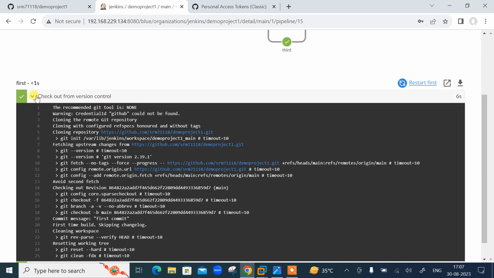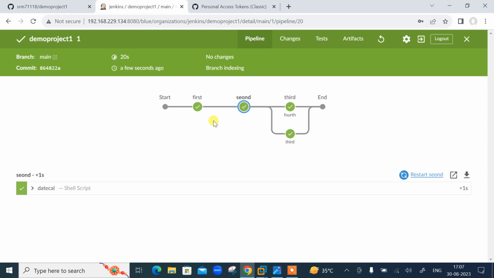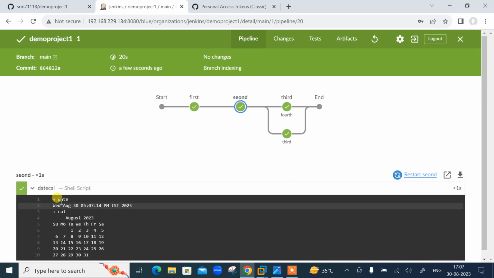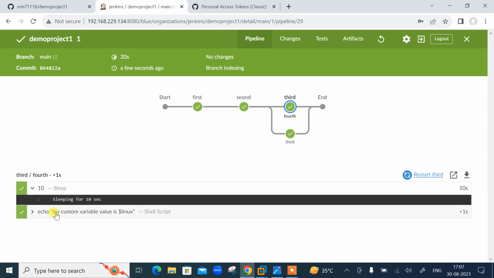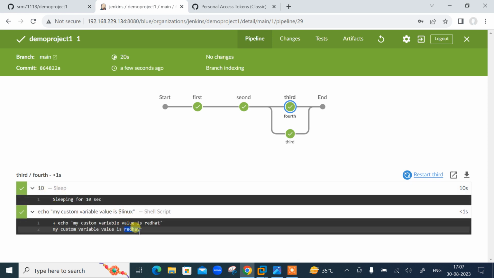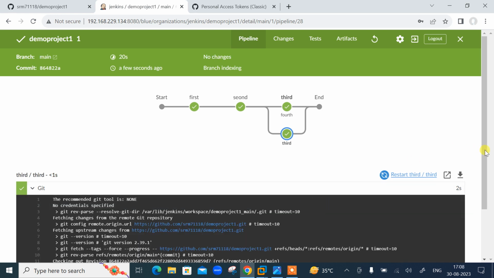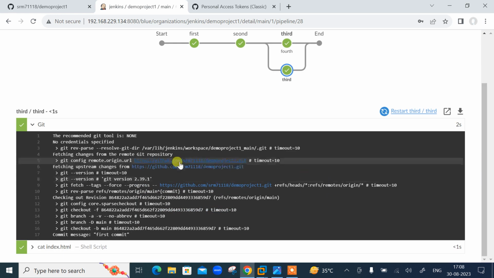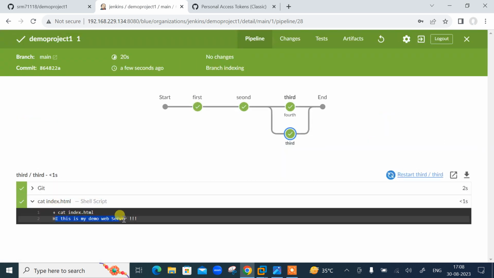Remember the first one, I had to check my Blue Ocean project. That's a print message. Now in the second one, we can see the date and cal command options and the answer is there. Now in the third one, the sleep command is there and my custom variable Linux value is Red Hat. Remember that. So Red Hat is there. And now in the fourth one, the git repository was successfully fetched first, and then I got cat index.html: Hi, this is my demo web server.